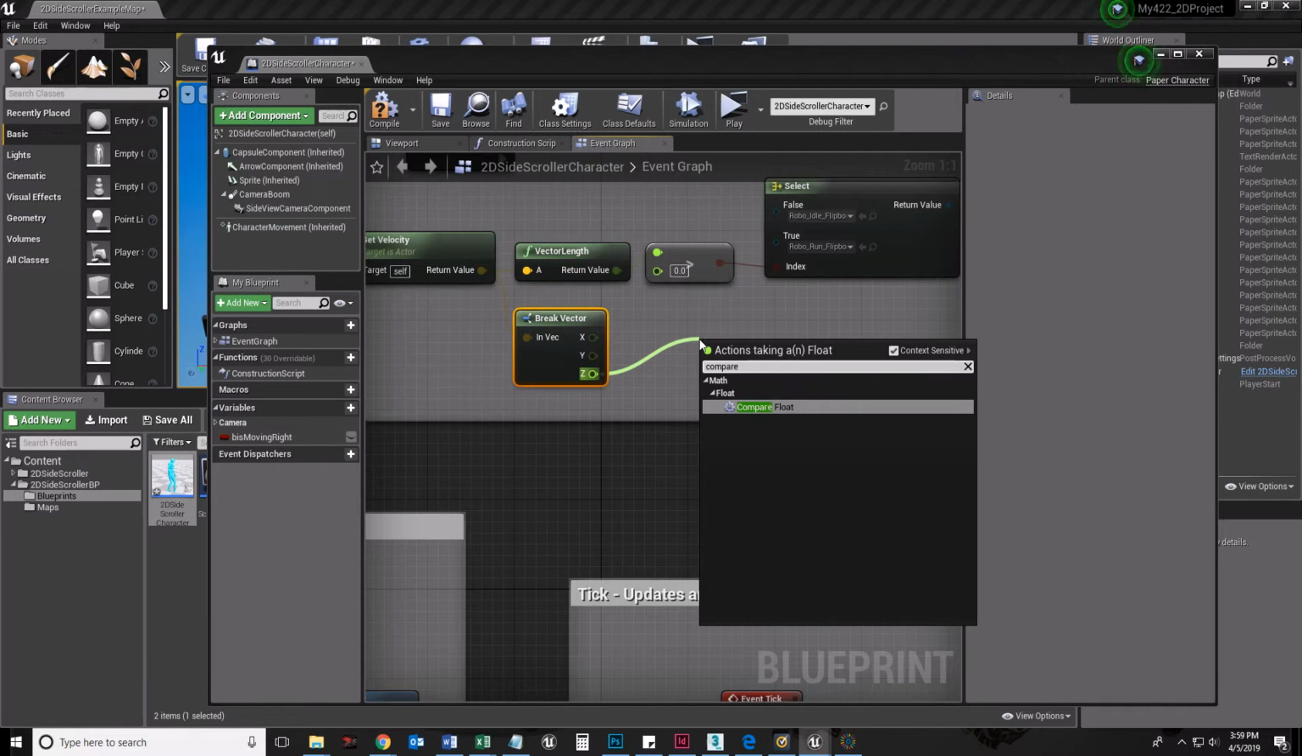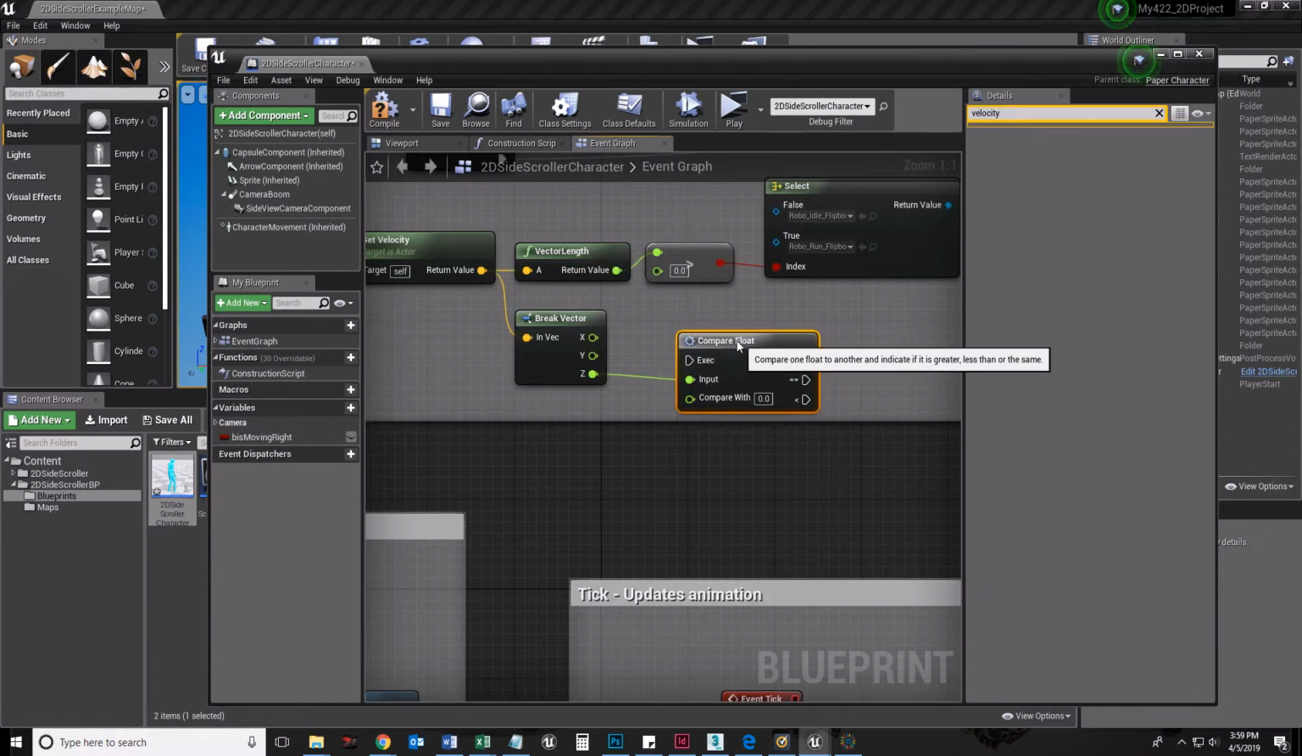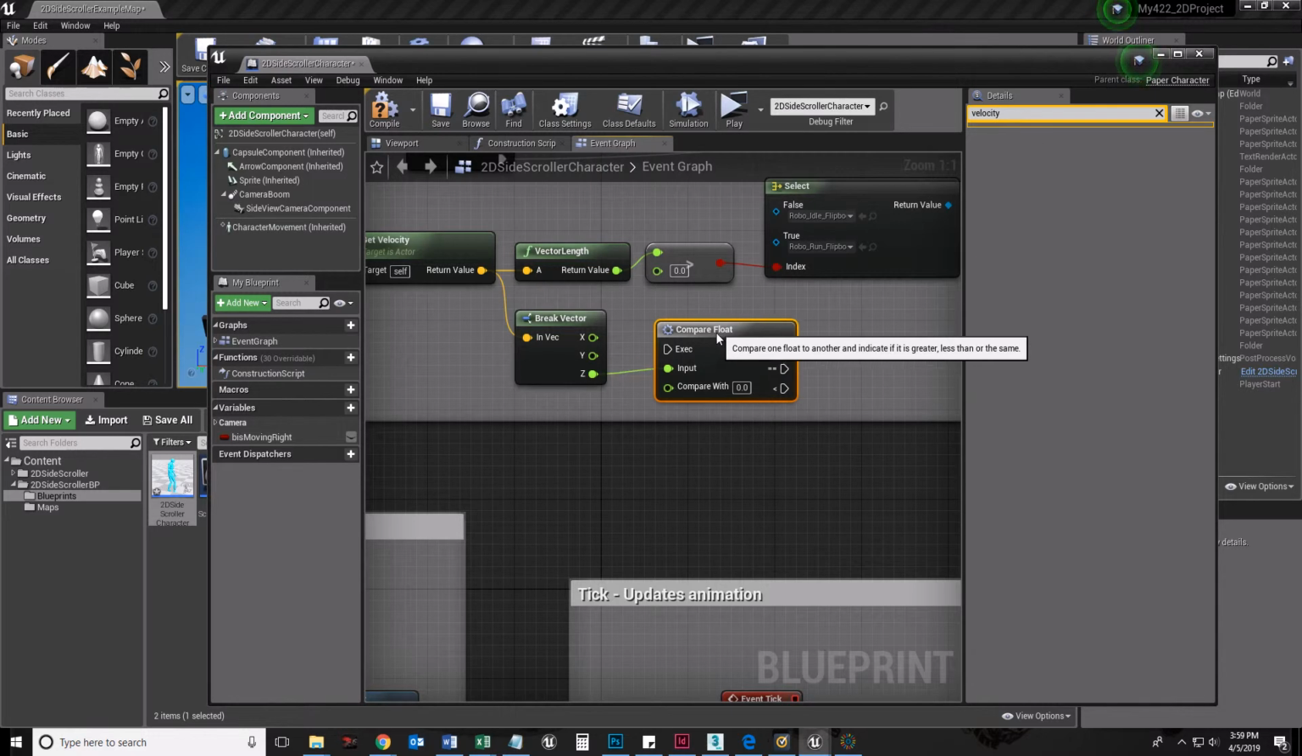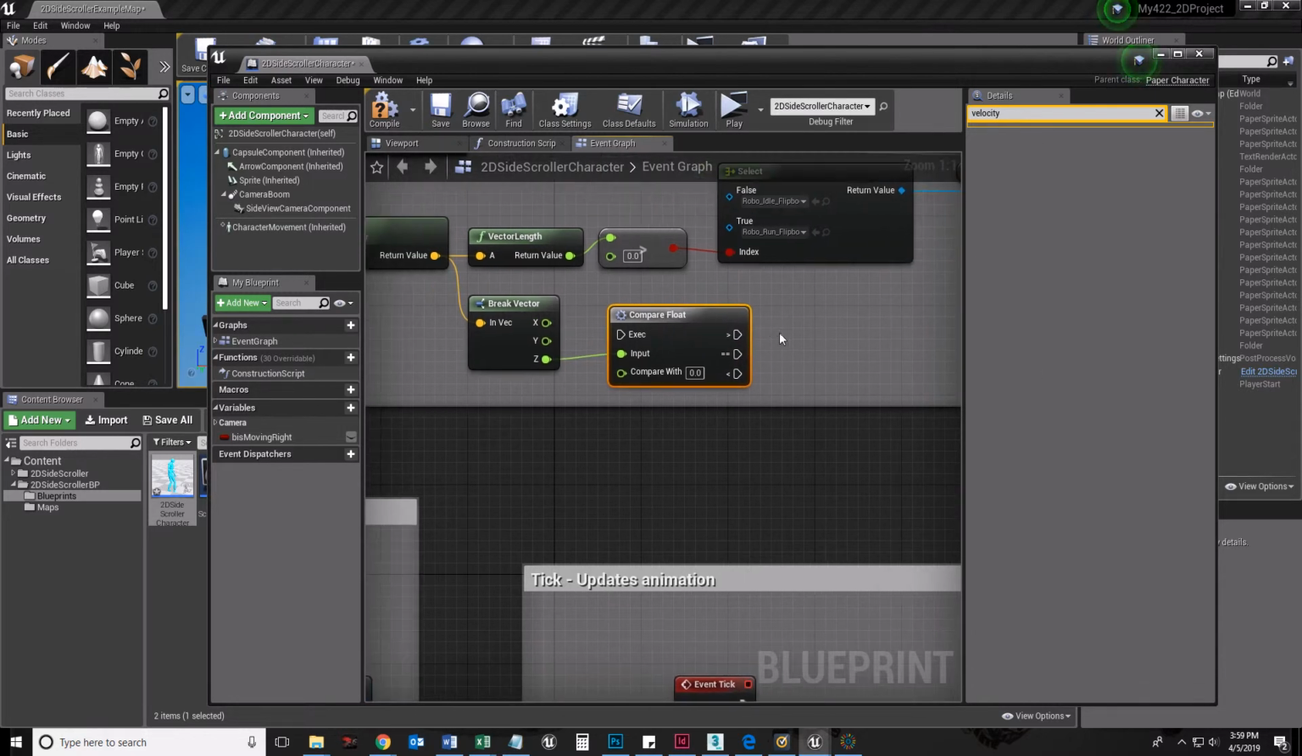Compare float. And if you don't know what that means, a float is basically a number with a decimal point. I mean, they all have decimal points, really. So it's not an integer, right? And that's good, because if it's 0.001, you're still moving. I still want to know that. Okay, so this is comparing a float with zero. That's what I'm going to do.